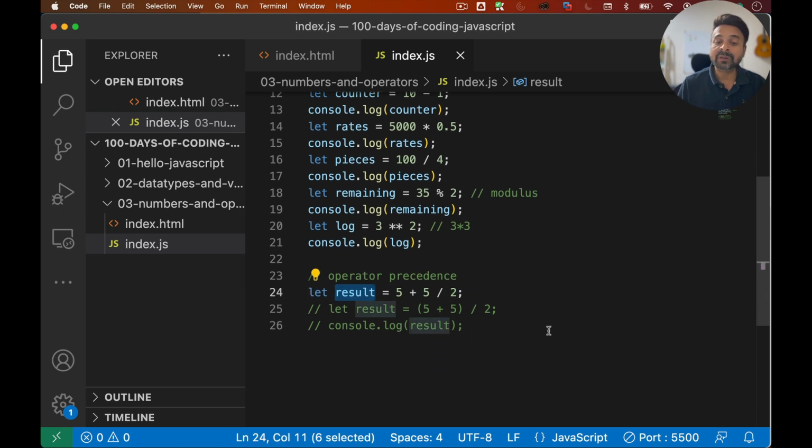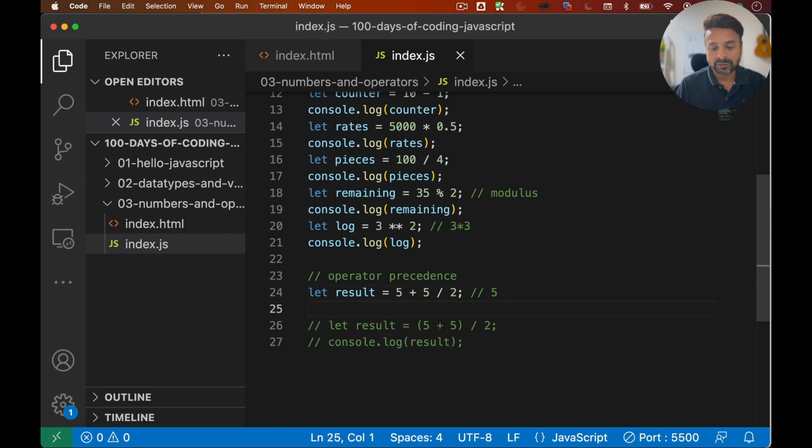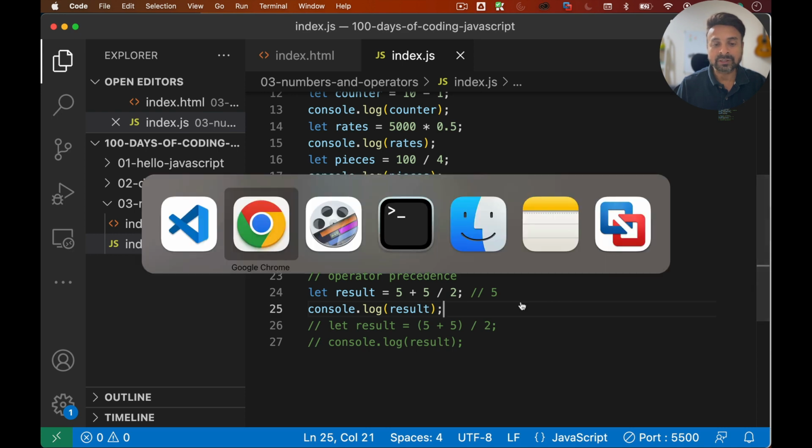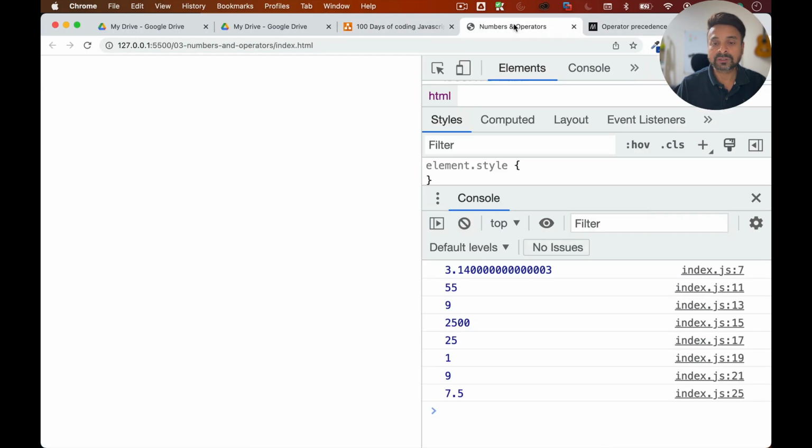So I've declared a variable called result, and I have 5 plus 5 divided by 2 here. Now tell me what will be the output of this math operation. Just think about it. So probably you must be thinking like 5 plus 5 is 10, and 10 divided by 2 is 5, right? So you must be thinking the result will be 5. Now let's console.log this result. So I'm going to copy this console.log, and we see the result. Okay, what is the result? The result is 7.5. Why?